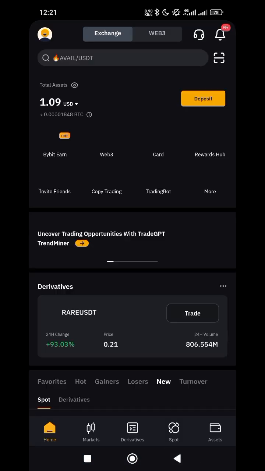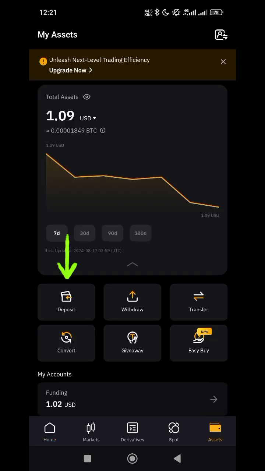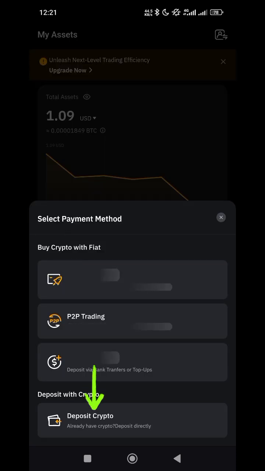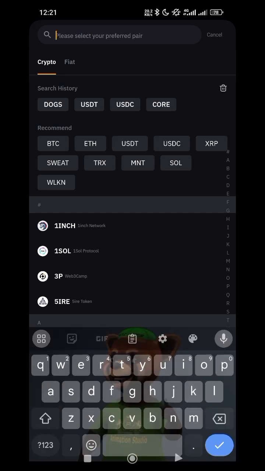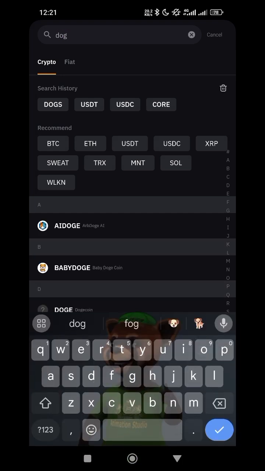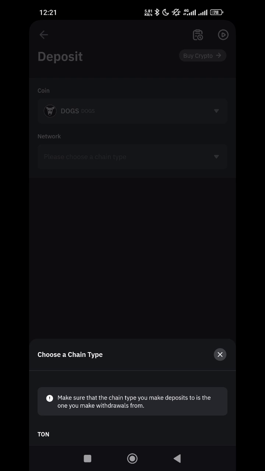So you get back. You click on assets, click on deposit, click on deposit crypto. You search for DOG. You scroll down to check. This last DOG is the one that we want to withdraw from that Telegram bot. So you click on it. The network is done, click on it.